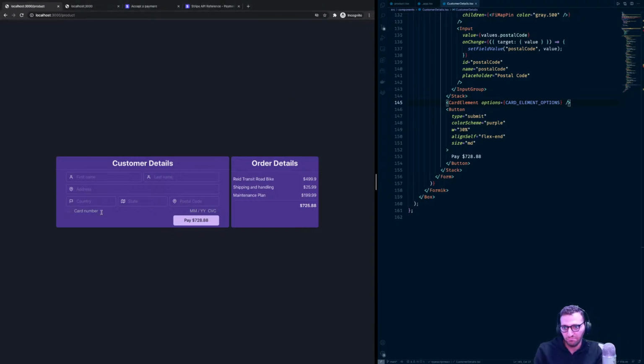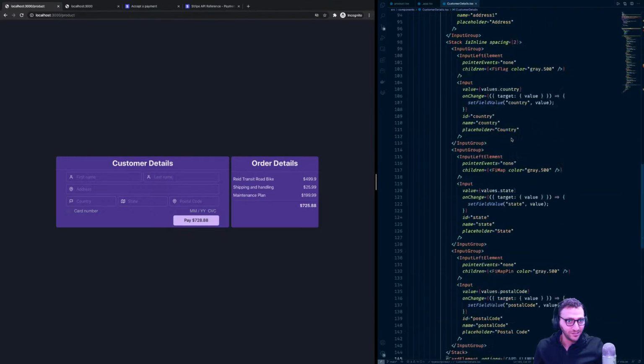That's why we can't really customize it in the way that I would like to customize it. But at the end of the day, it's safe and it's PCI compliant and you get your money anyway. So that works, I guess.